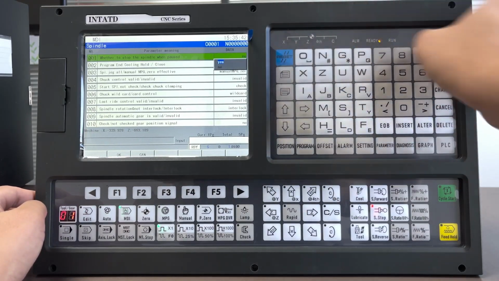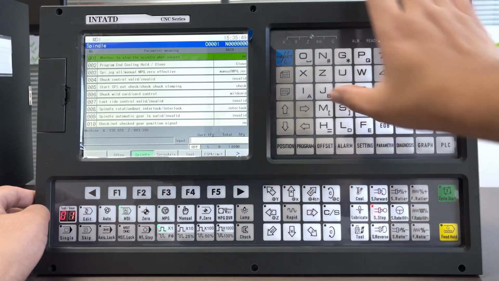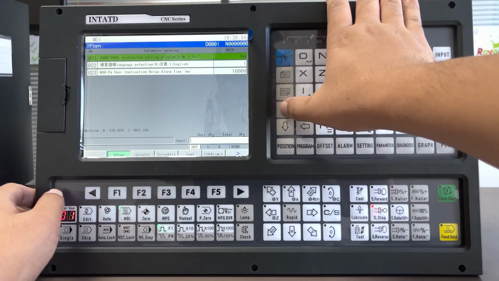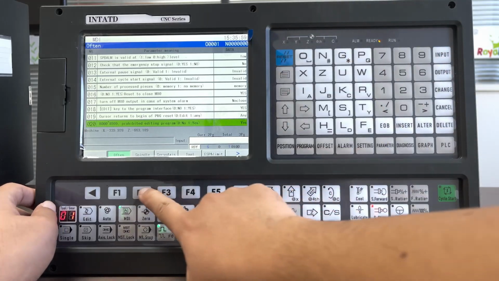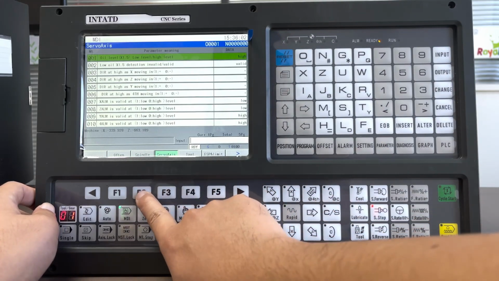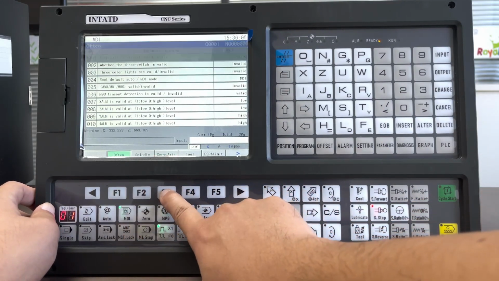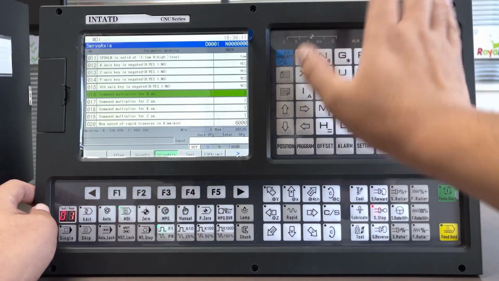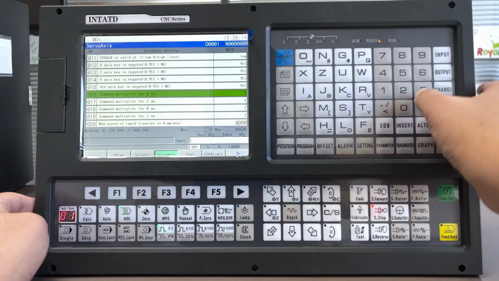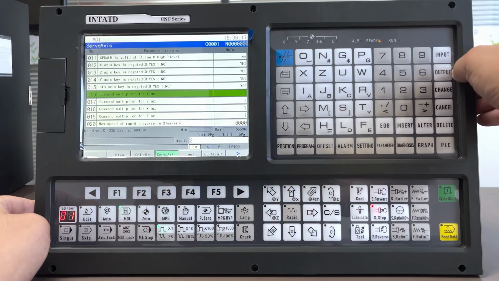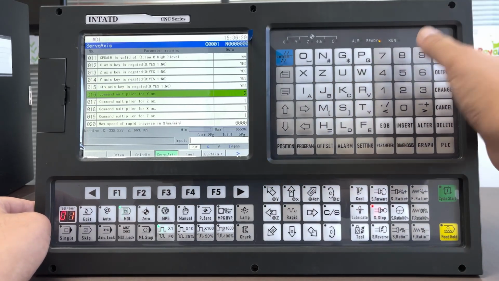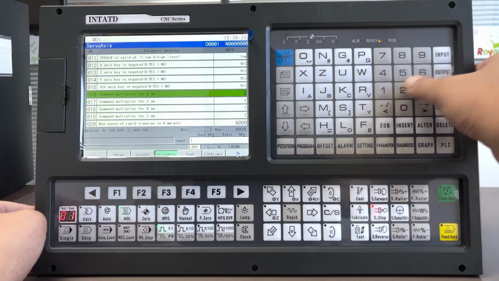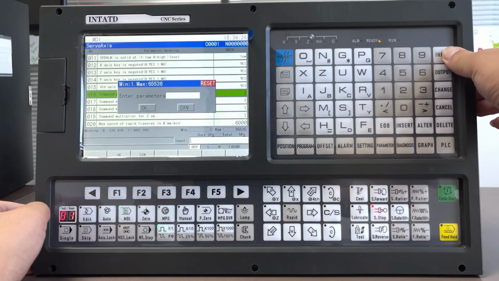For option parameters, just press input and choose the option. Here are two methods to modify a parameter. Input the value, then press input. Or press input, then enter values in the dialog and press input again.